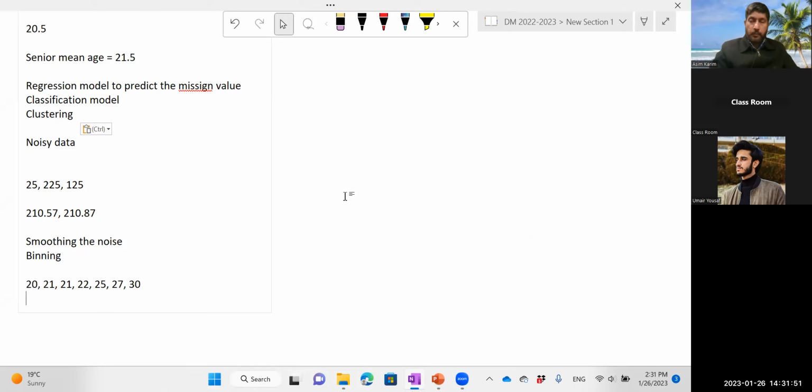Okay. So there are again two sub techniques in binning. One is based on equi width and the other is equi depth. So in equi width, we define a bin of fixed interval length. So in this particular case, let's say you have data ranging from 20 to 30 and you define a fixed interval length.